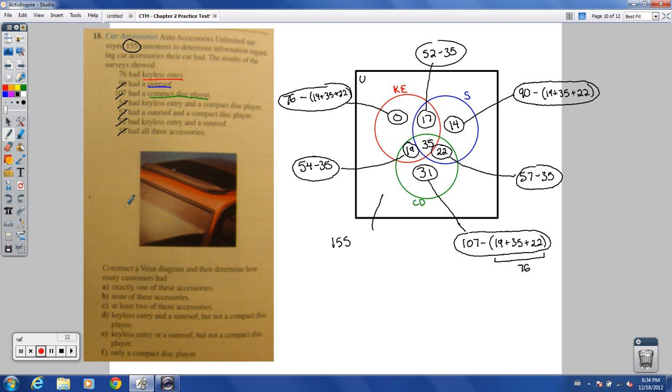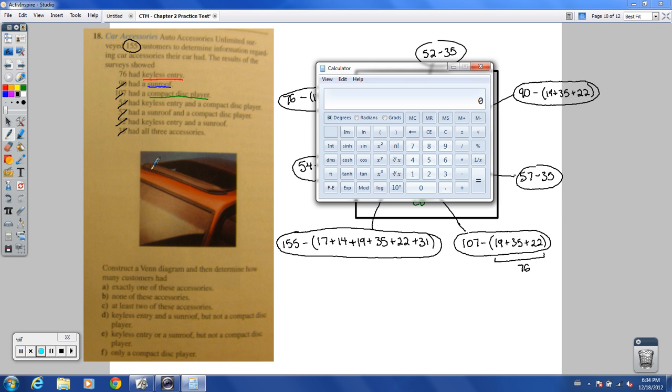Let me get rid of that, I need a little more space here. If I take 155 minus all these other things added together, that's what's left over to hang out outside all the circles, but still in the universe, still in the number of customers that I surveyed. So I'd have 17 plus 14 plus 19 plus 35 plus 22 plus 31. I'm not going to try to do that one in my head. Why don't I get a calculator out for that and see what it gives me.